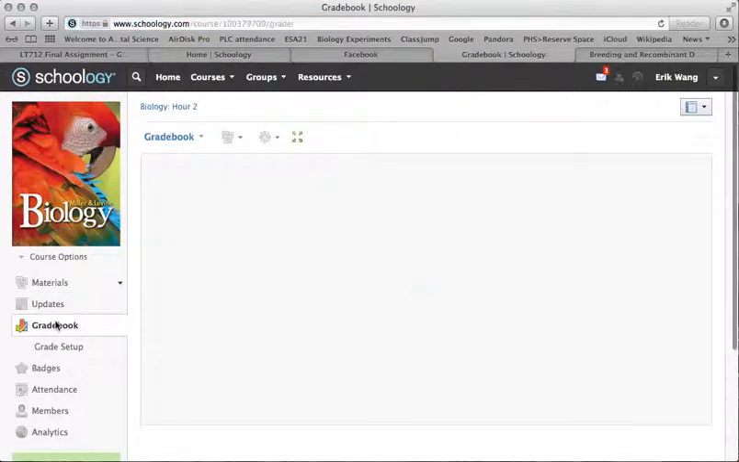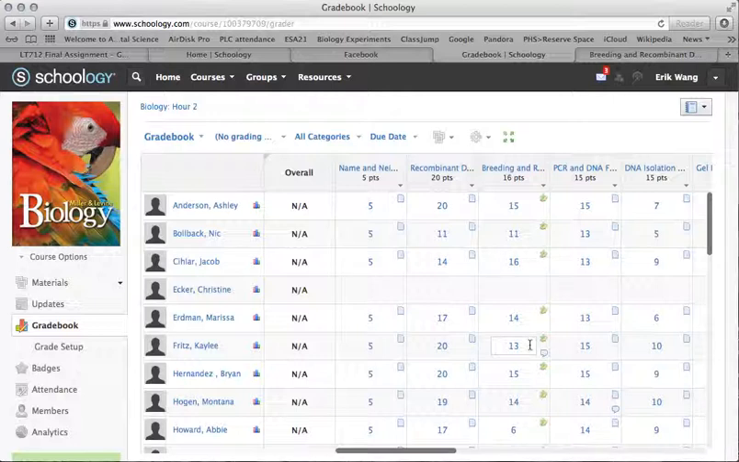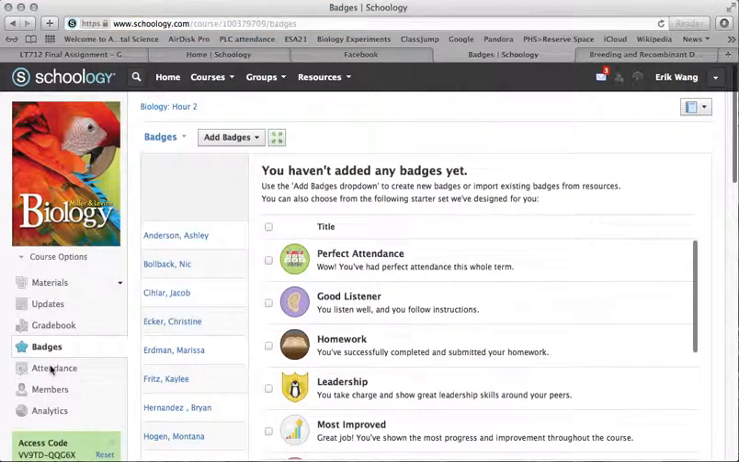Gradebook. You can have a full-fledged gradebook in here. The problem is oftentimes your district will have a set program already utilized for you. So in the free version of Schoology, it does not sync. If you pay for Schoology, it does have the capability to sync with other programs.